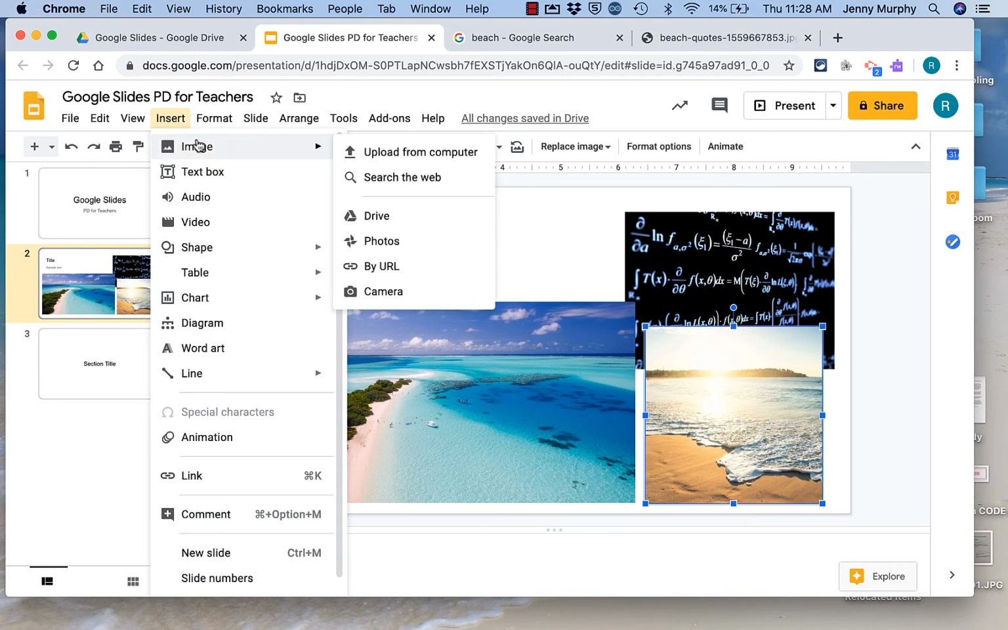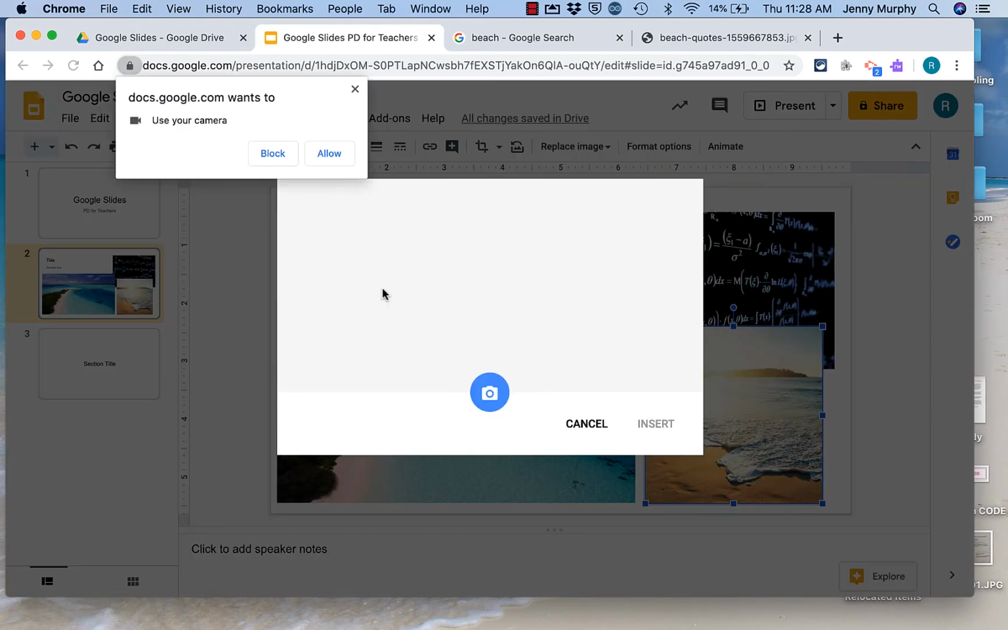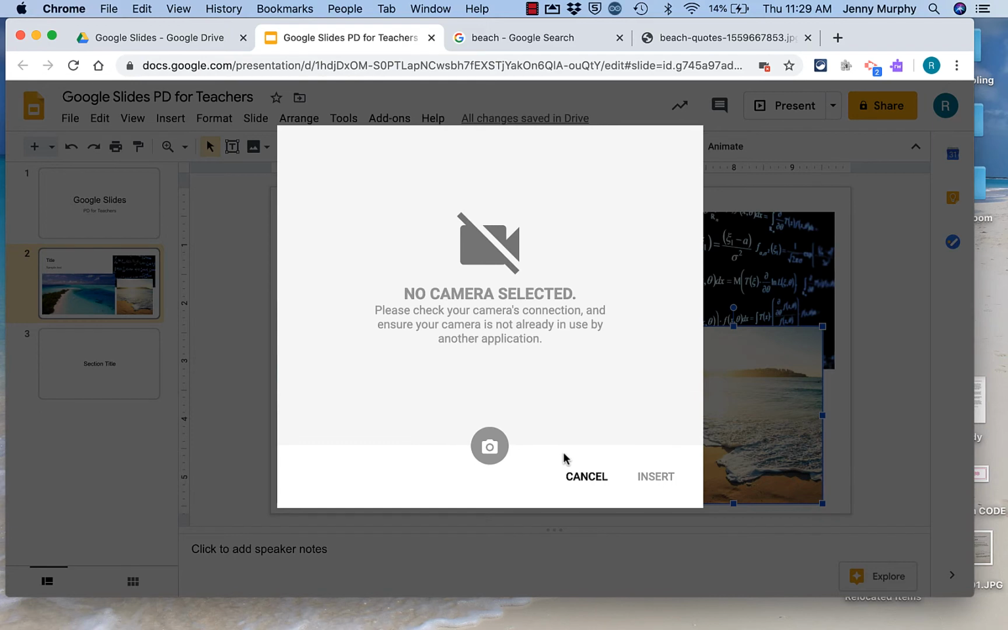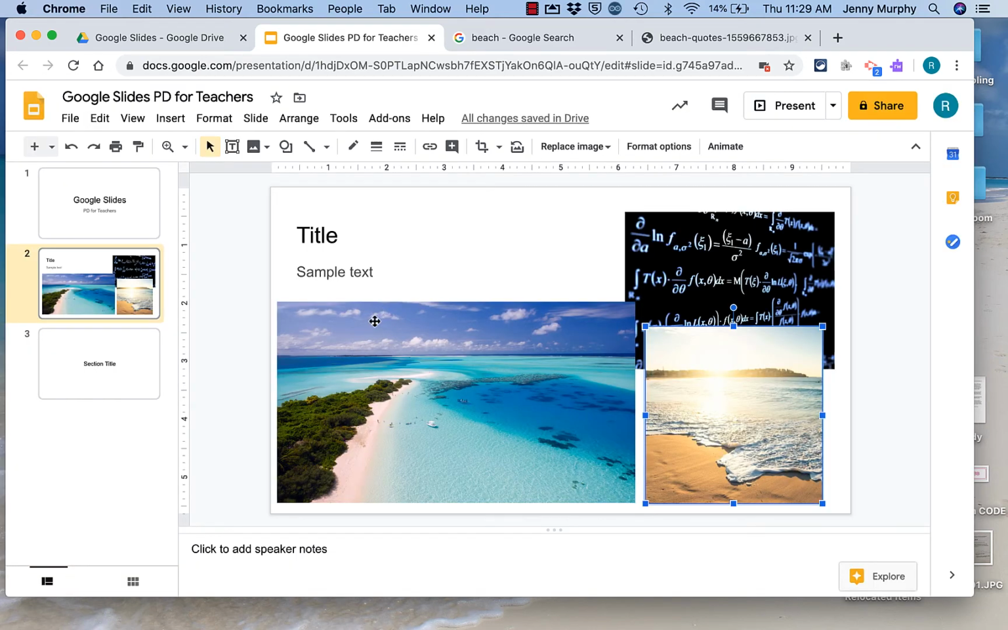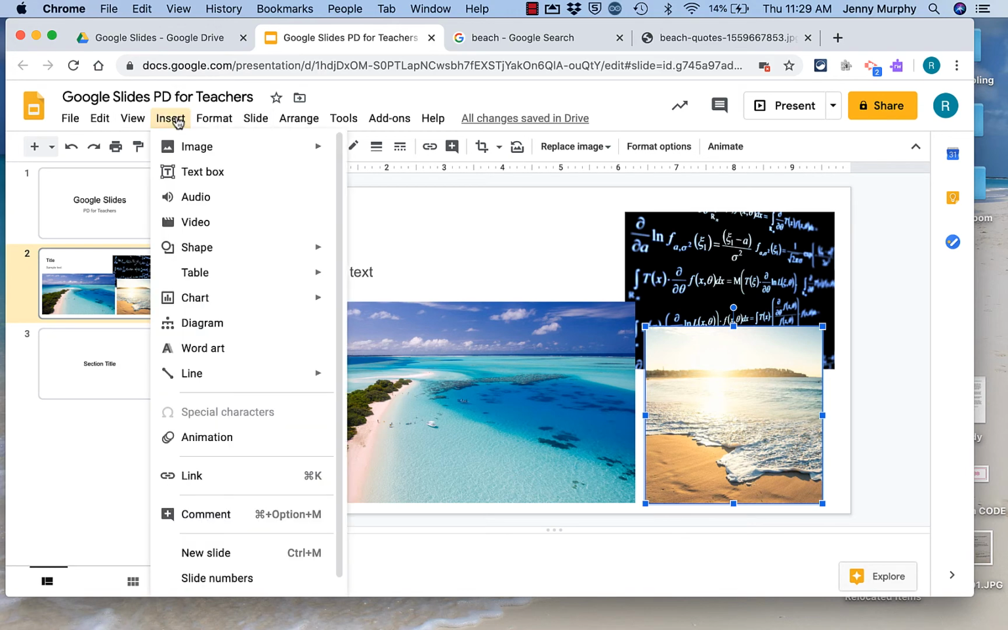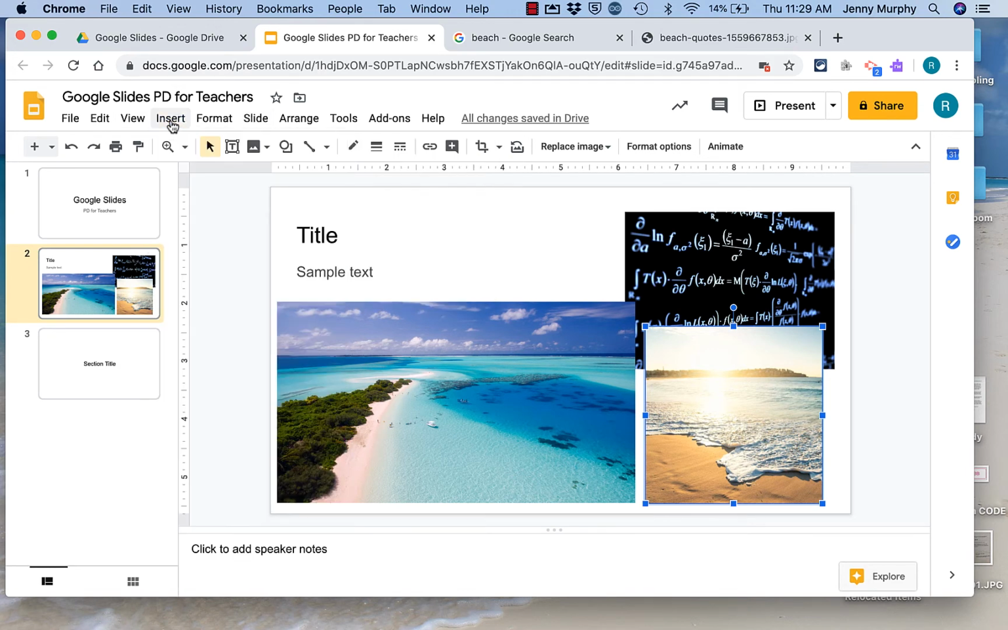Okay, and then the next option is by camera. So if you choose this option, it's going to ask you if you want to use your camera. You click Allow, and then your forward-facing camera will light up, and you could take a picture and insert it right into your slides. Okay, I am going to not do that option for now, and I'm going to keep going. Okay. So that is the way you insert any image that you want onto your slides.